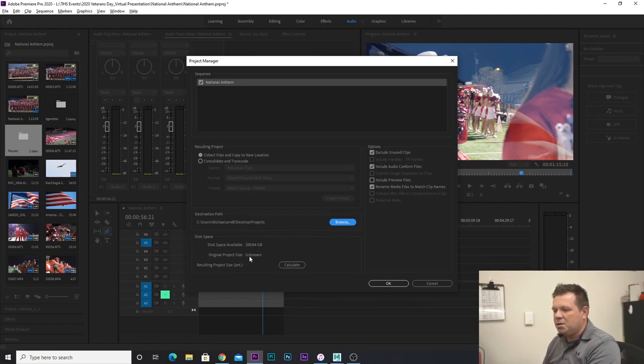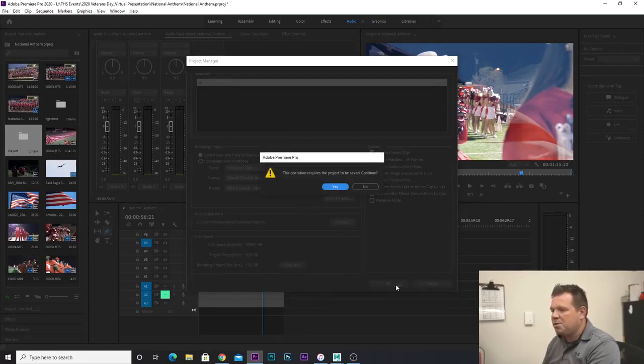Original project size unknown. So if I click Calculate, it's going to look at the project, and it's going to tell me my original project size is 6.28 gigs, and my resulting project size estimation will be 1.5 gigs. So quite a bit smaller. That actually is going to save some space right now. Once I'm all done with this, I'm going to click OK, and we're going to let it process. This operation requires the project to be saved. Click Continue. Yes. We're going to let this process out.